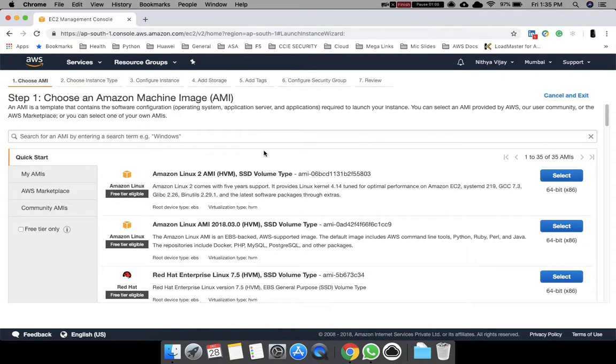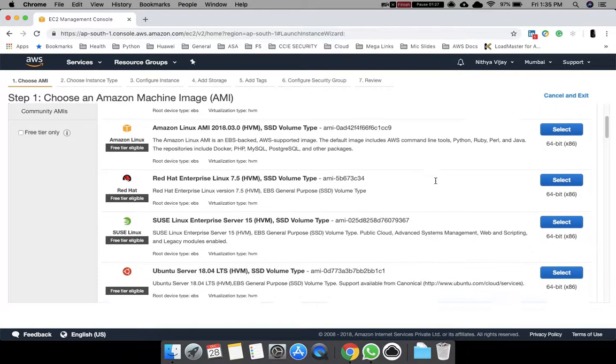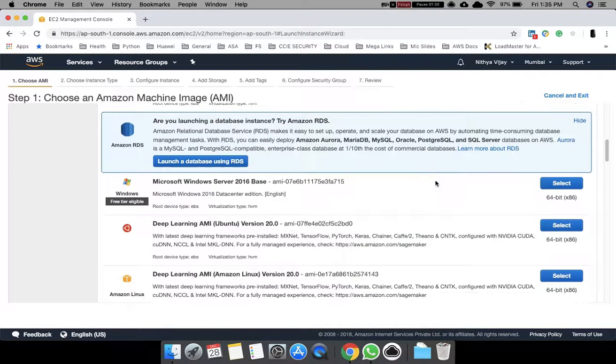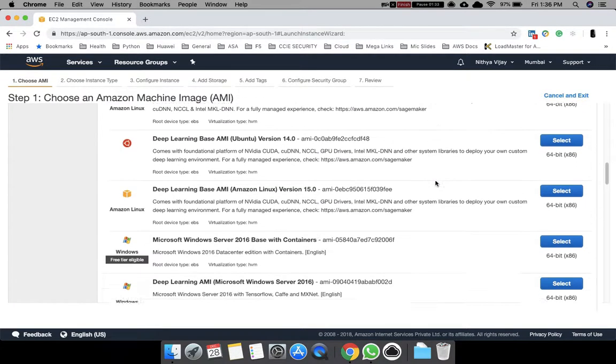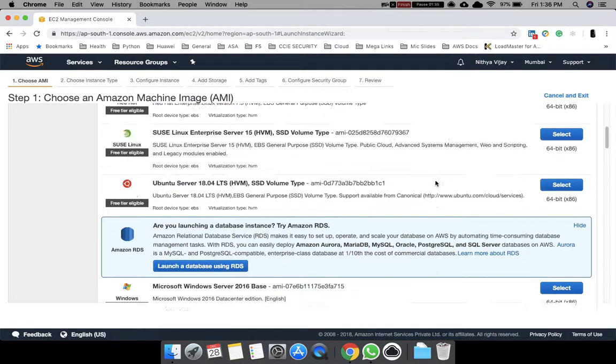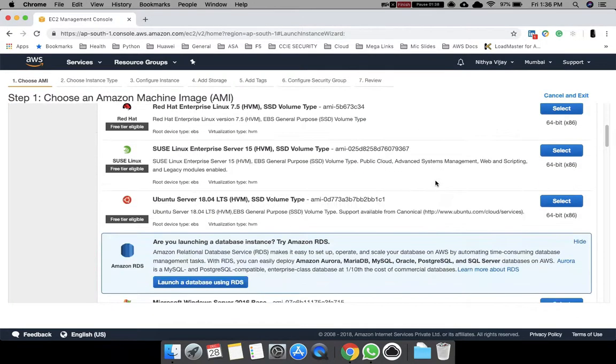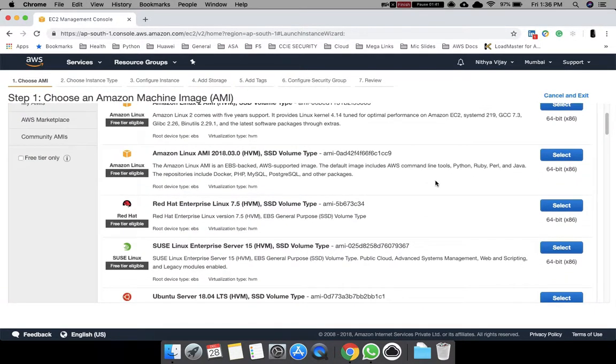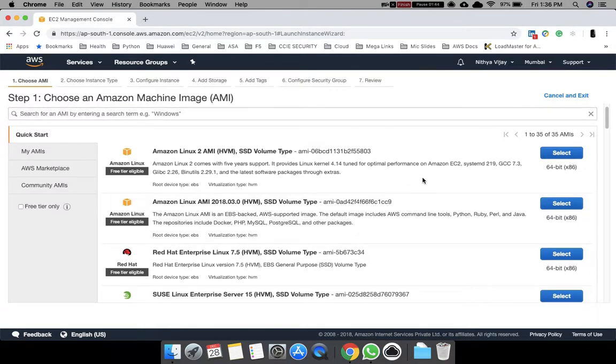Now, the first step in creating an EC2 instance is choosing an AMI. AMI stands for Amazon Machine Image. This is the OS that you're planning to install in your virtual machine. There are multiple different types of AMIs available. You can scroll down to see the different AMIs available. You have Amazon Linux, Red Hat, SUSE Linux, Windows. There are various types of AMI images available, right?